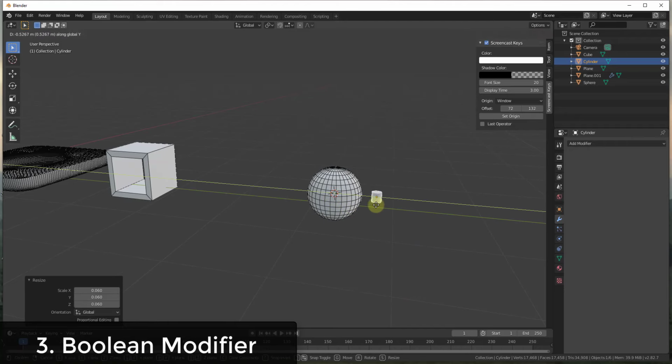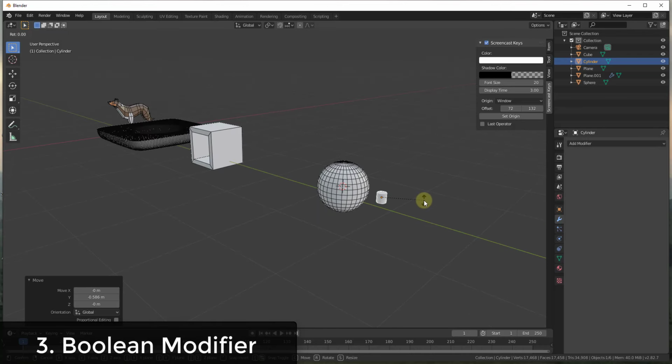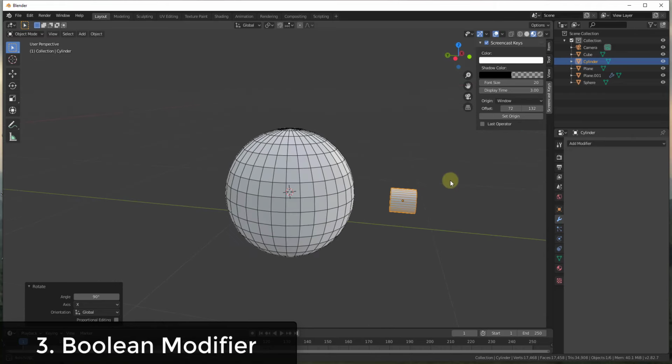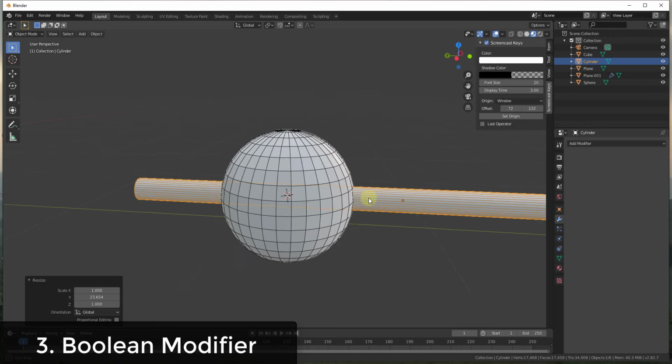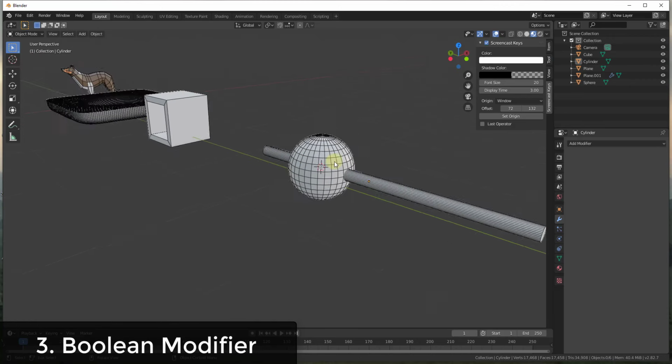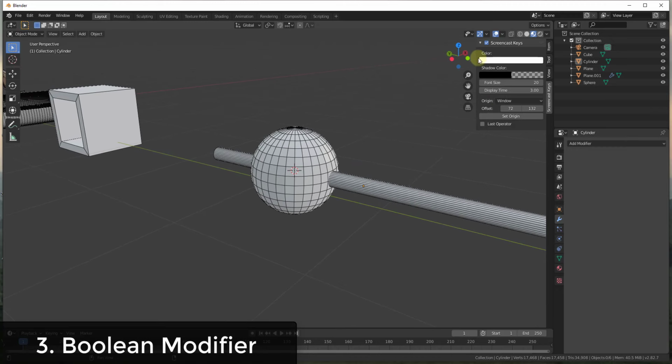I'm going to scale that down, and I'm going to move that cylinder off to the side right here. And I'm just going to do a rotate, so I'm going to do an RX 90. And then I'm going to scale that along the y-axis. So this basically intersects with this sphere right here. And so what we want to do is add a Boolean modifier.